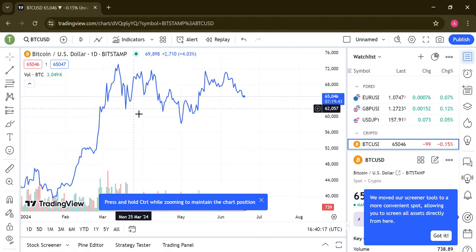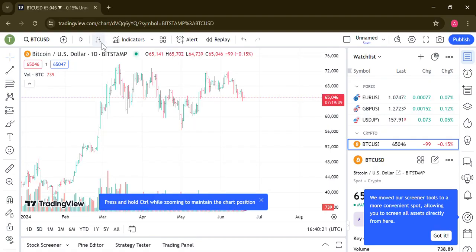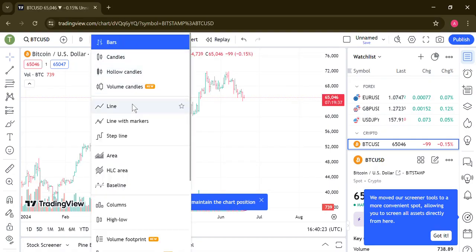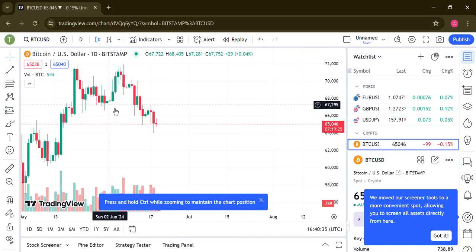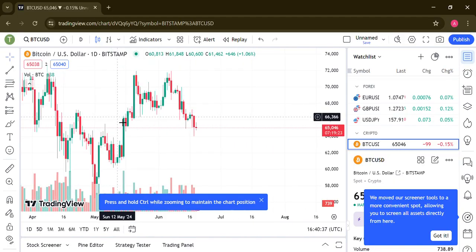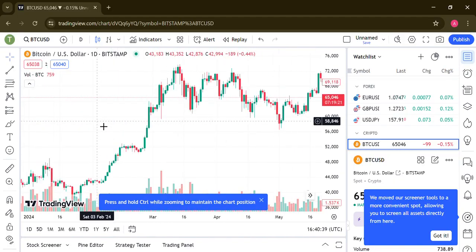What you just have to do is come here, where I'm touching on the screen, and click on it. When you click on it, you look for the candlestick. So this is the candle you're going to use, and remember to add it to favorites. If I click on it now, as you can see, this is the candlestick. So that's how you change your chart look to candlestick.